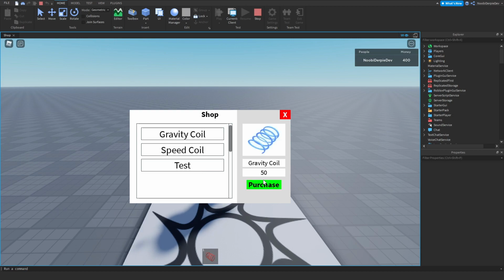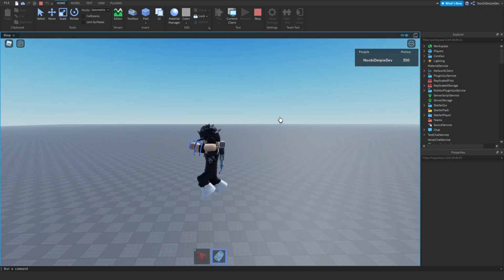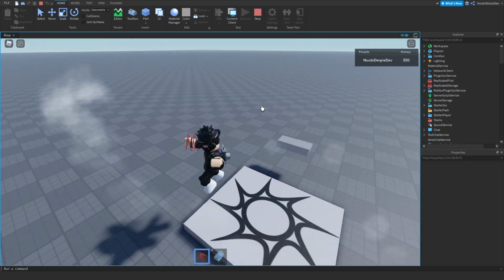So let's try to buy the gravity coil. Boom. Gravity coil. Successful. And we cannot buy it again. As you can see, boing and vroom. We are speed. We are now Sonic.